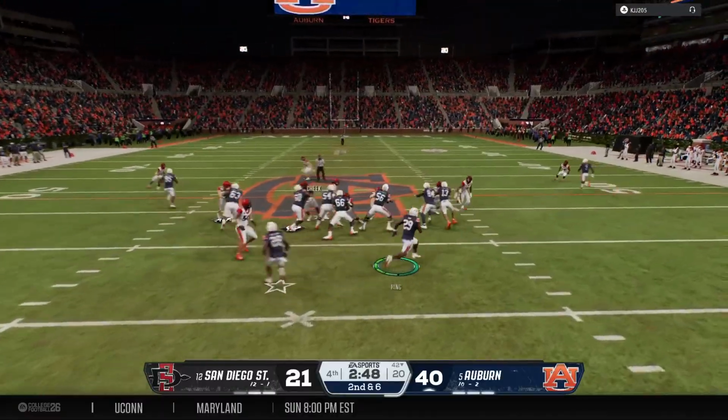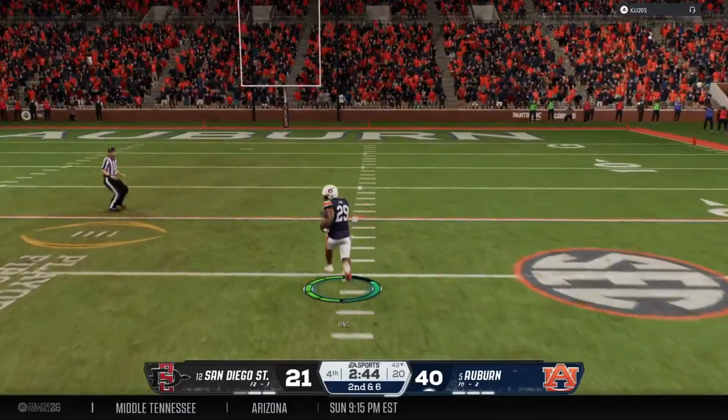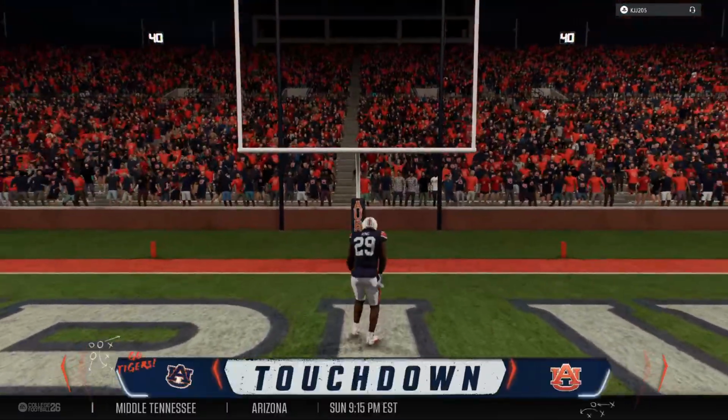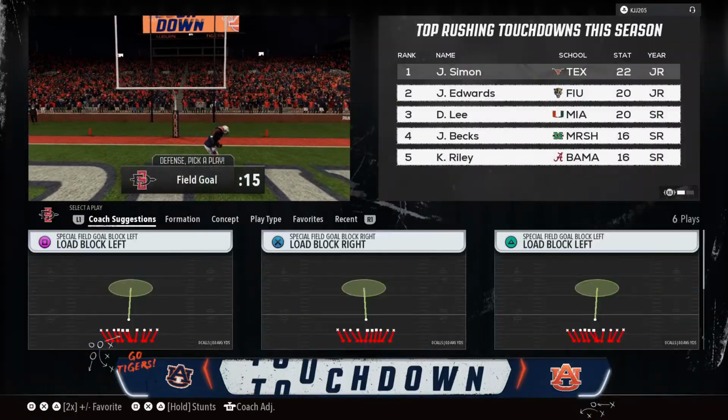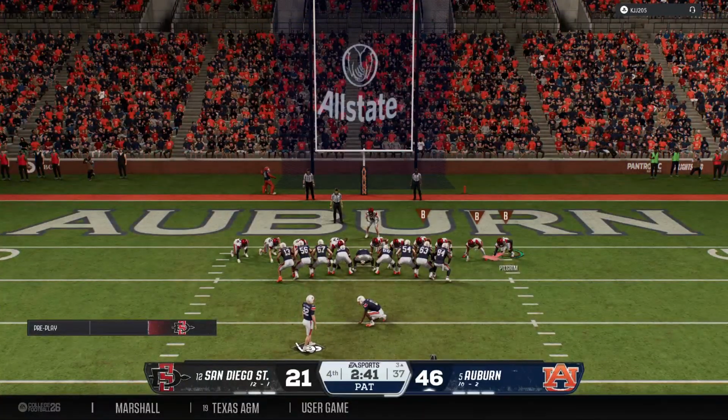On the read, grinding away on the ground. He's found some room at the 45. Breaks into the clear right down the middle. End zone ahead. Touchdown, Tigers. They are pouring it on now. What a long run for the touchdown.